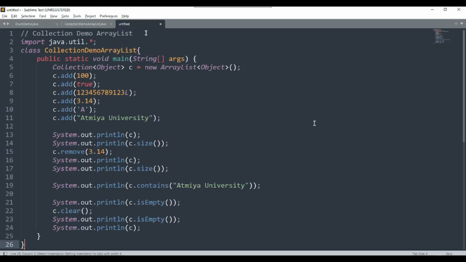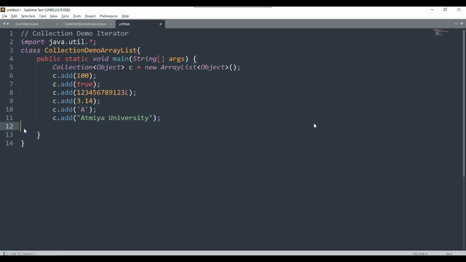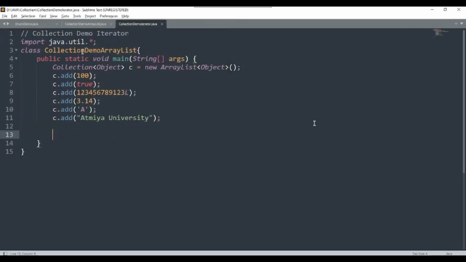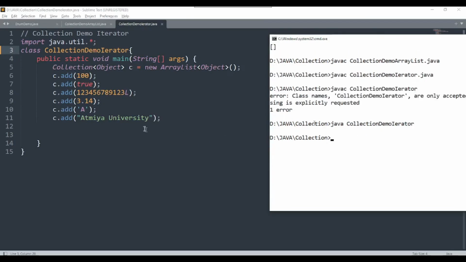Now I am creating another file to give you the practical demonstration for the iterator object. So, CollectionDemoIterator. I am removing these lines of code from here, and I am saving the file first, say for example CollectionDemoIterator.java. Here also I am creating a class. Now I am compiling the file, javac CollectionDemoIterator.java. It is compiled successfully. Now I am running the file, and it is running successfully.